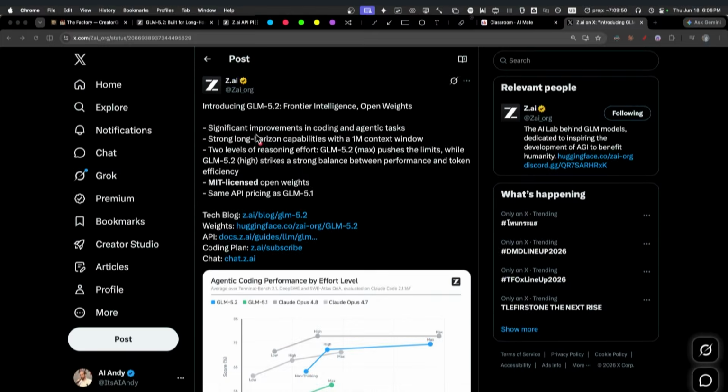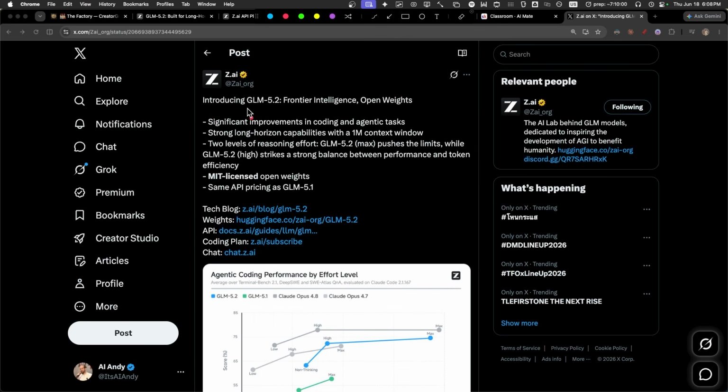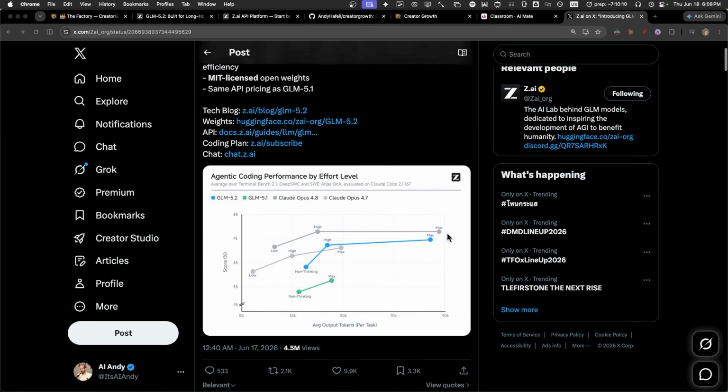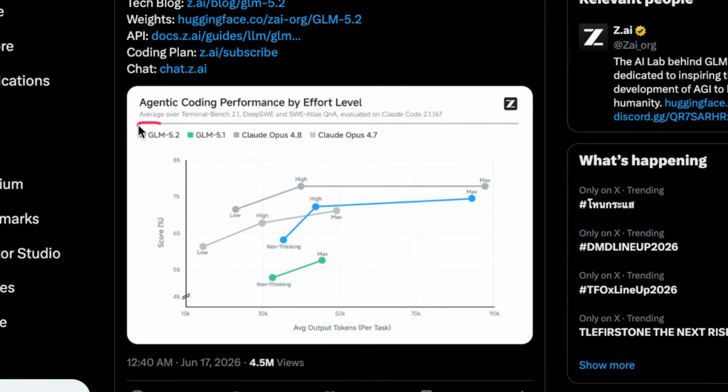But first, let me just show you this. As you can see, ZAI introducing GLM 5.2 with significant improvements in coding and agentic tasks, which is what we care about, right? As you can see, GLM 5.2 here at max effort, performing very similarly to Claude Opus 4.8. At high effort, performing also very similarly to 4.8.